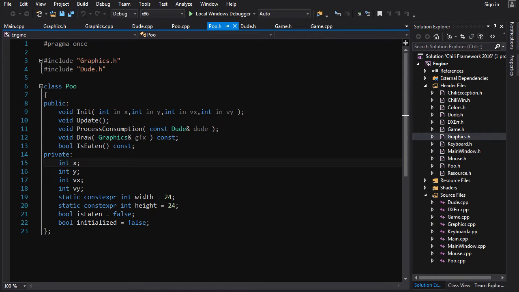Let's take a look at the homework solution for tutorial 13. Now I gave you 2 missions, easy and hard. So let's take a look at the easy mission first of all. It's got 2 parts. First off, we want to make it so that we have to avoid the poos. Touching the poos should be a game over condition.